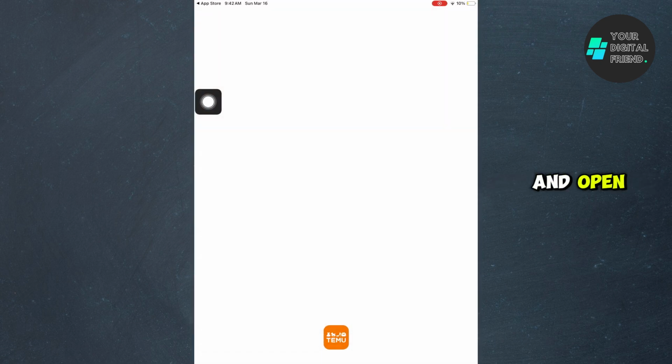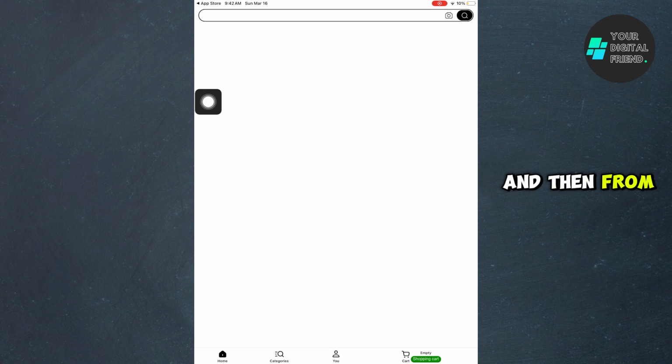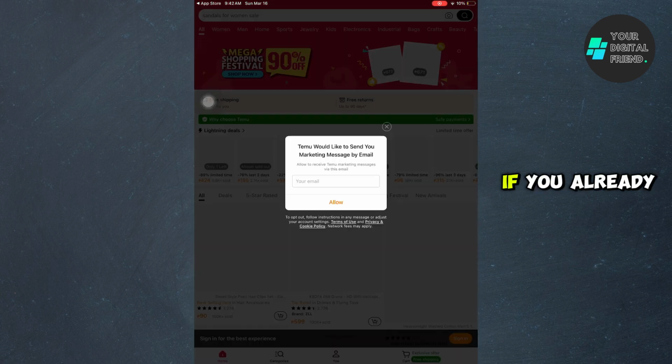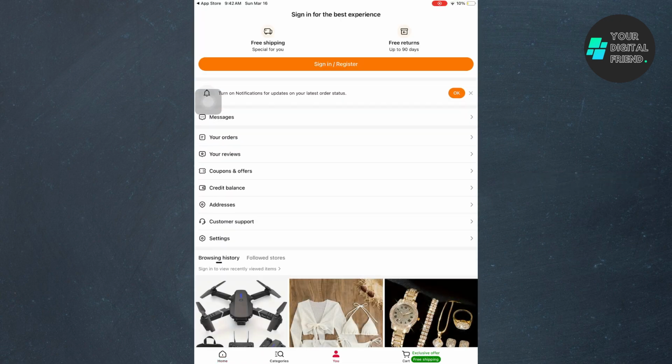After that, click on Open. And then from here, you can sign up for a new account or log in if you already have one. And that's how you download and install Temu on your iPhone.